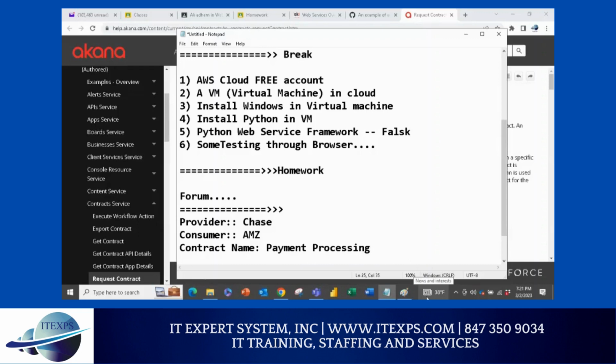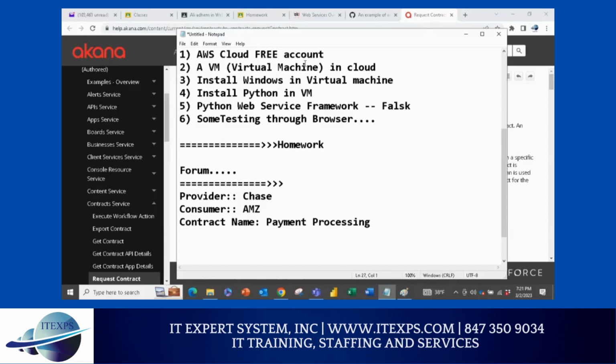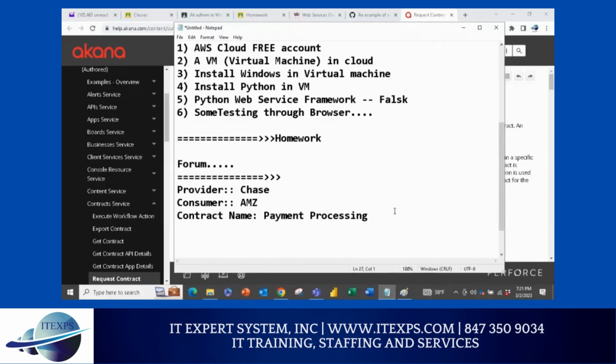So far, so good. Now, anytime you have this, what comes to your mind? What things would you think you need to send or you have to receive? You know this much. You're starting your first day. You need to write a contract between Chase and Amazon. So you're doing payment processing. So it's high level. You need to know the parties involved, right?